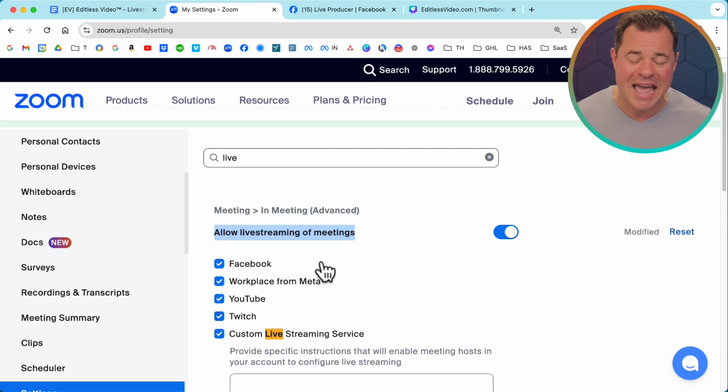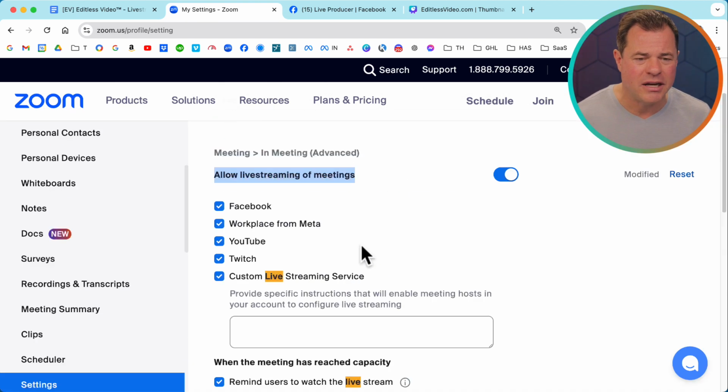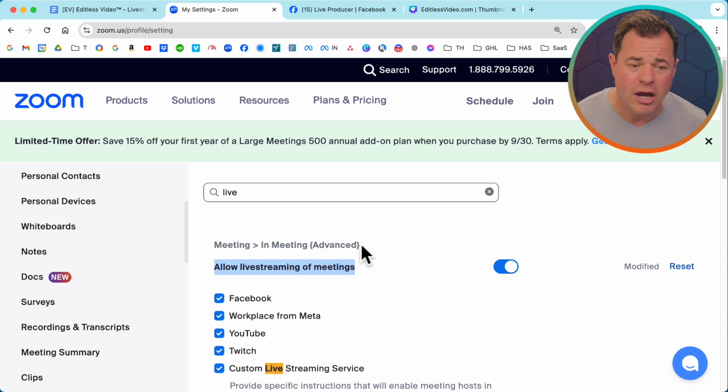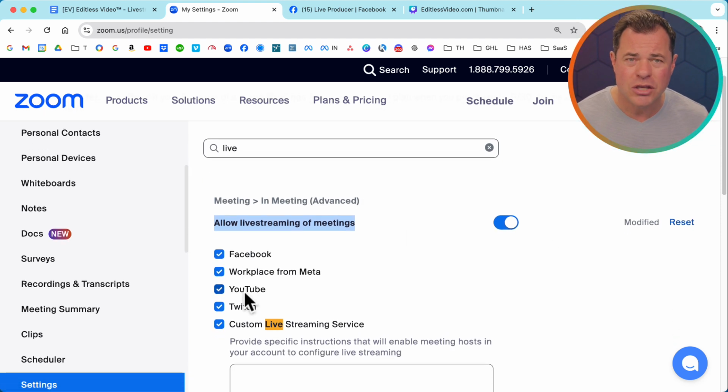Okay, so that has to happen. And there's no save button here. Once you turn those on, they're just on. Once you toggle it on and check them, you should be good to go. But these do need to be turned on.